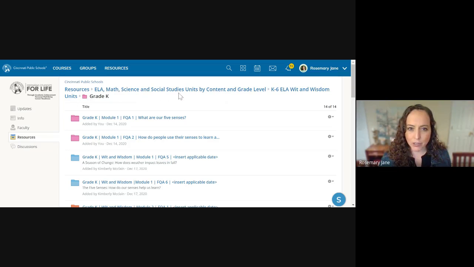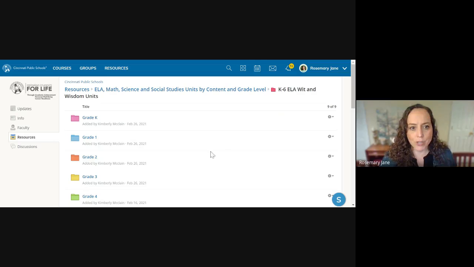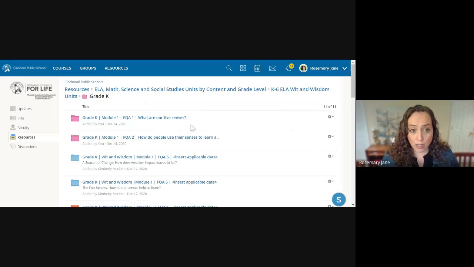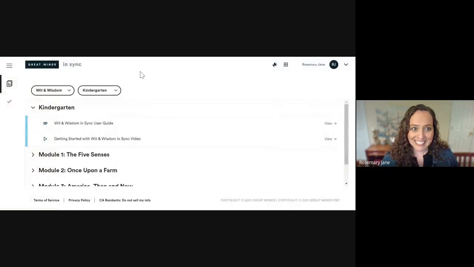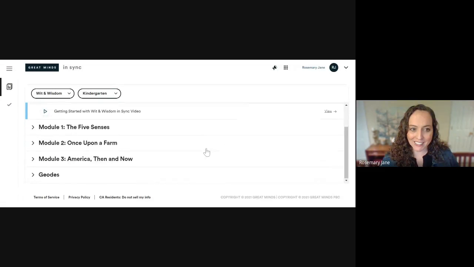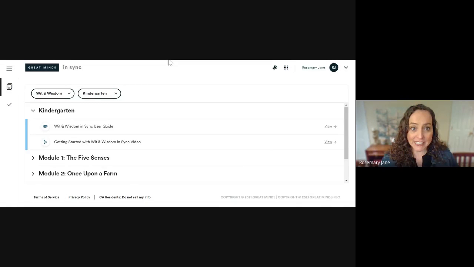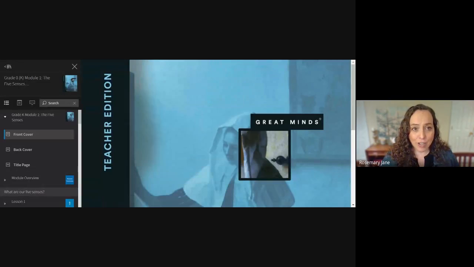This is sometimes called the breadcrumb trail, but it's just a file path. The kindergarten folder is inside of the K-6 ELA Wit and Wisdom, so you could just backtrack one if you need to go into other grade levels. So this is where we house our Schoology online lessons from what we made from our Wit and Wisdom, Great Minds lessons, from the teacher's guide, and from what we taught last year.